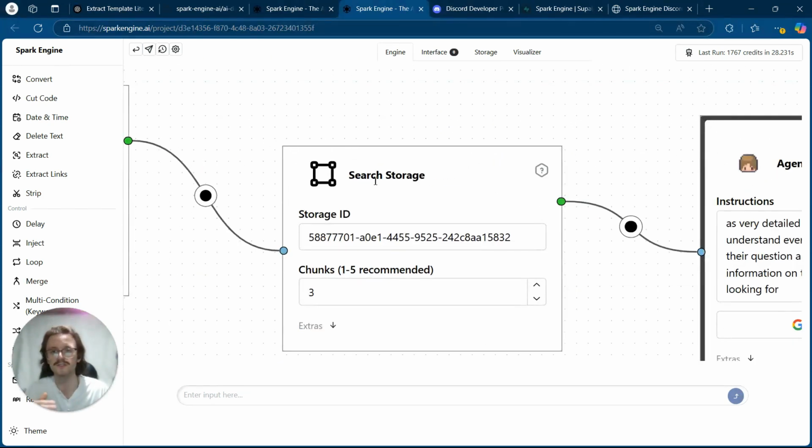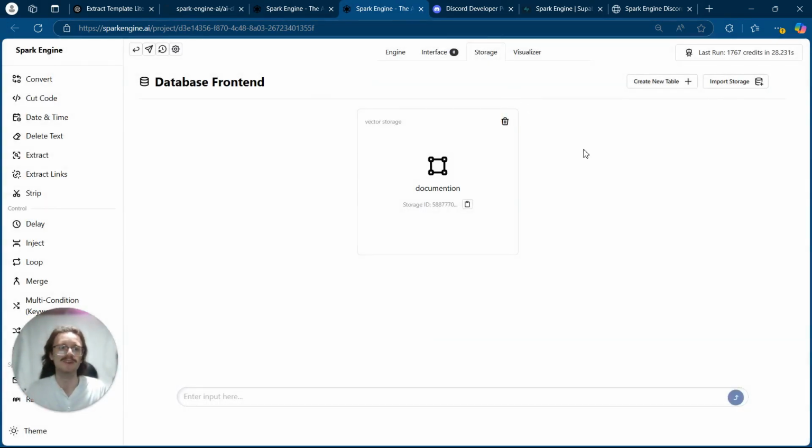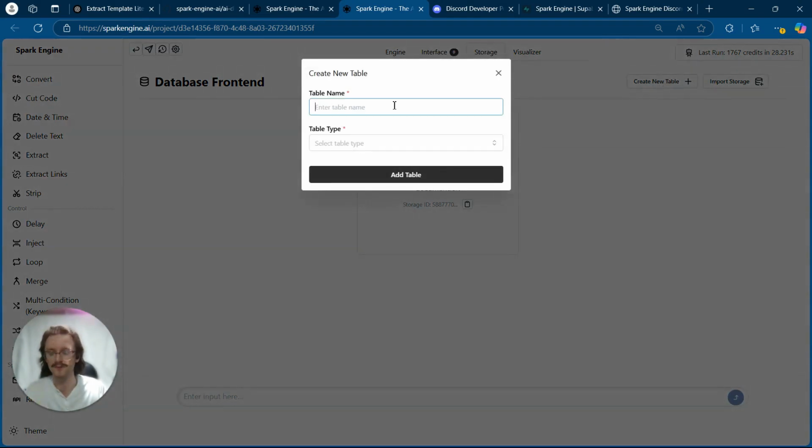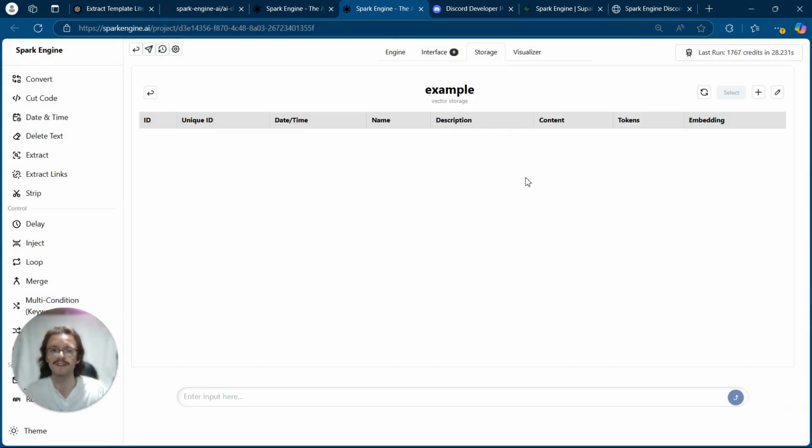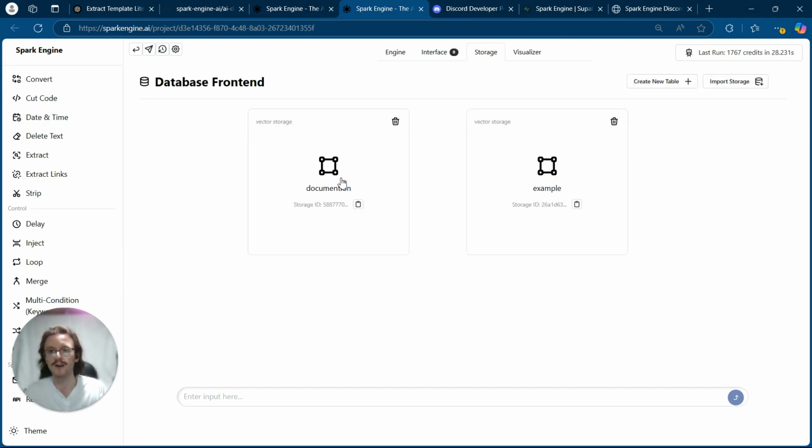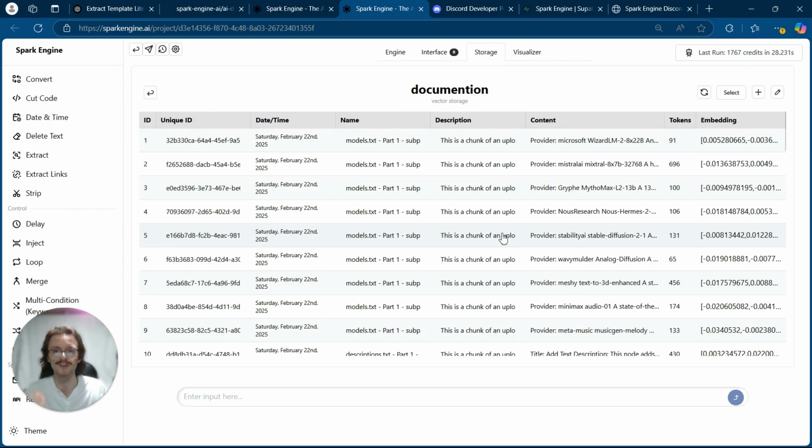The next thing it's going to do is search the storage with the ID. So we're in the storage here, right up here. This is where you're going to be making these storage containers. If I create a new table, for example, we can choose images, files, or vectors as the type of container it's going to be. I'm going to do that, and then an example here. So we have this entire micro mini database that can go inside your projects here on Spark Engine. And you're going to see how phenomenal it is to get information out of this.